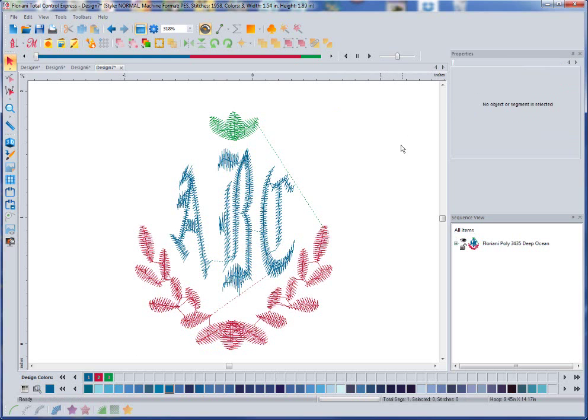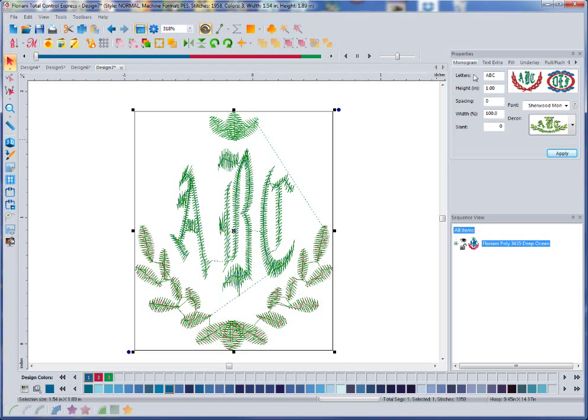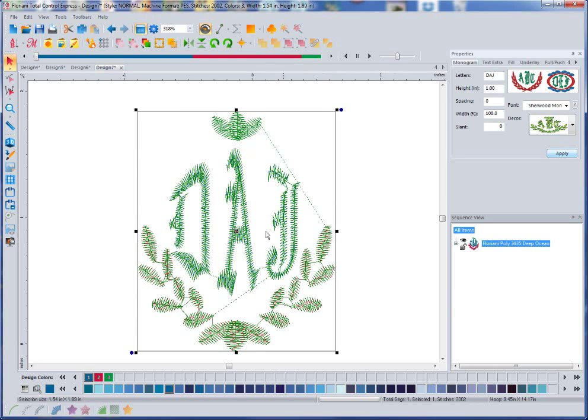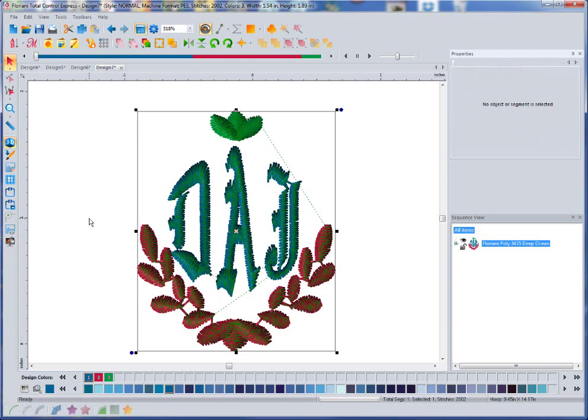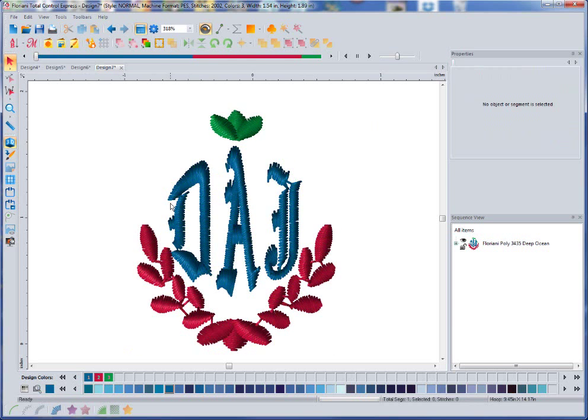So that is working with the Monogram tool. Like I said, you have a few options here. Right now it's ABC. My initials are DAJ. If I use those and hit apply, you can see that it changes those letters in the design. So it's really simple to use.